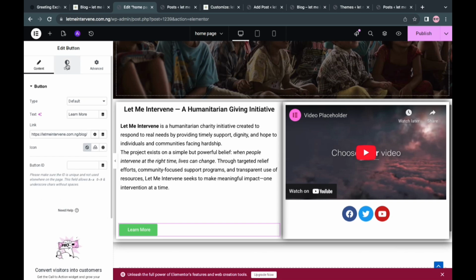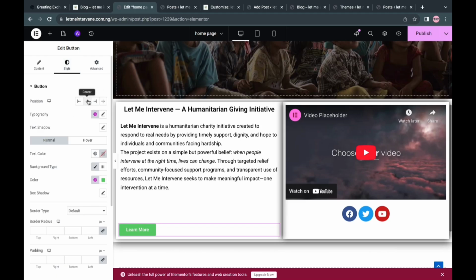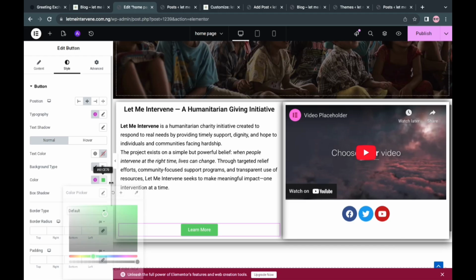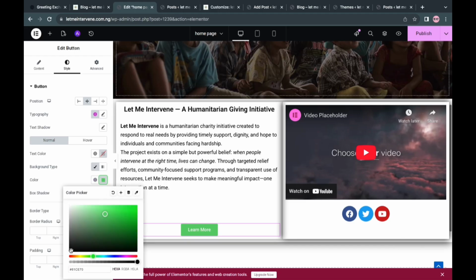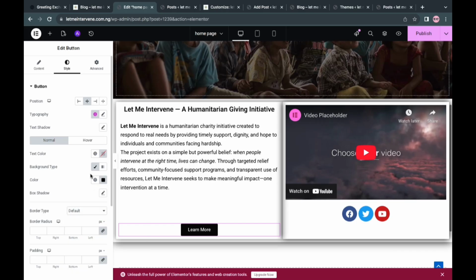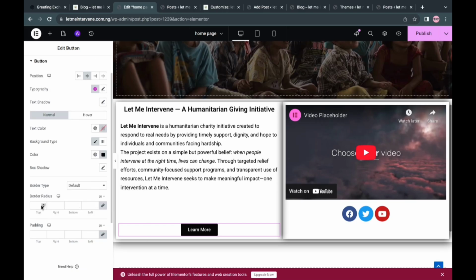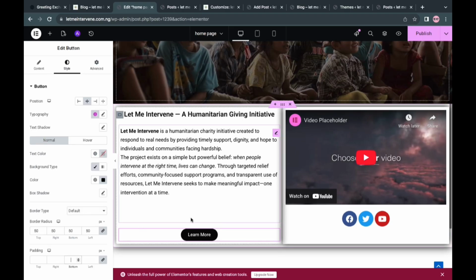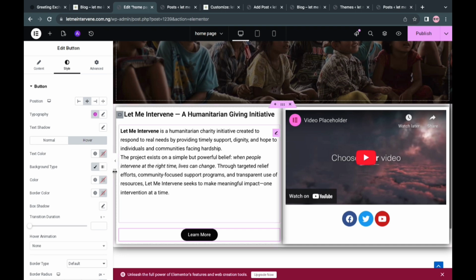Alright, so let's go to style. I want this in the center. It looks better that way, I think. Change the background color to black. Yeah. And then radius, I like to do 50. Make it round. All these automations. If you hover on it, let's say the text will go background color.